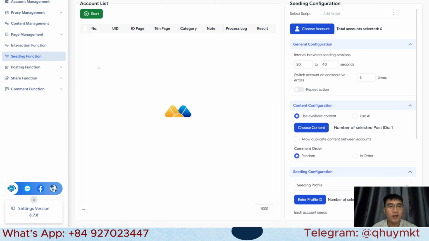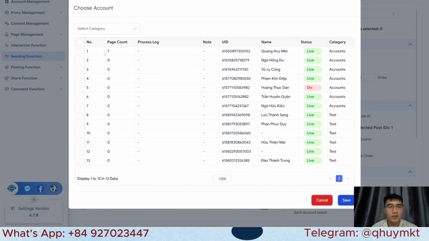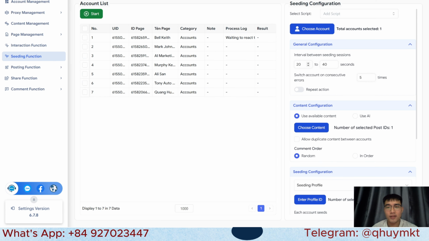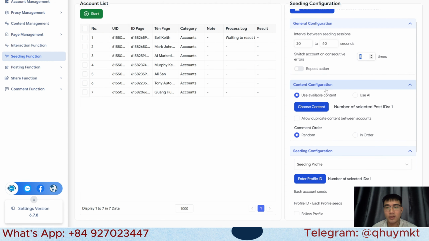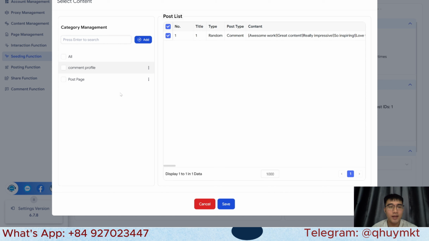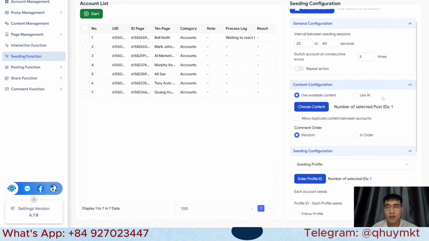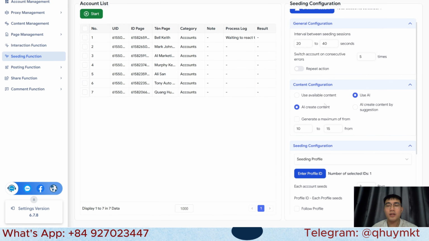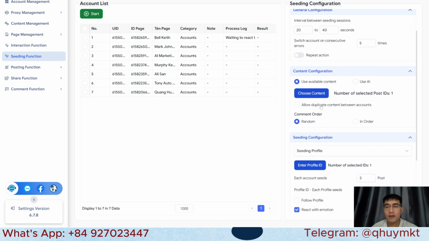So what about the seeding function? Firstly, we choose the account. As usual, we choose the account that contains a lot of pages. Let's go to the general configuration, as I mentioned. About the content configuration, if you use available content, you should choose the content. As I have mentioned before, about the seeding function, we cannot use a post, we just have to use the comment type, and I prepare a lot of comments over here, and we save. If you want to use AI, you don't need to choose the content. Allow duplicate content between accounts, and I will comment in random order.